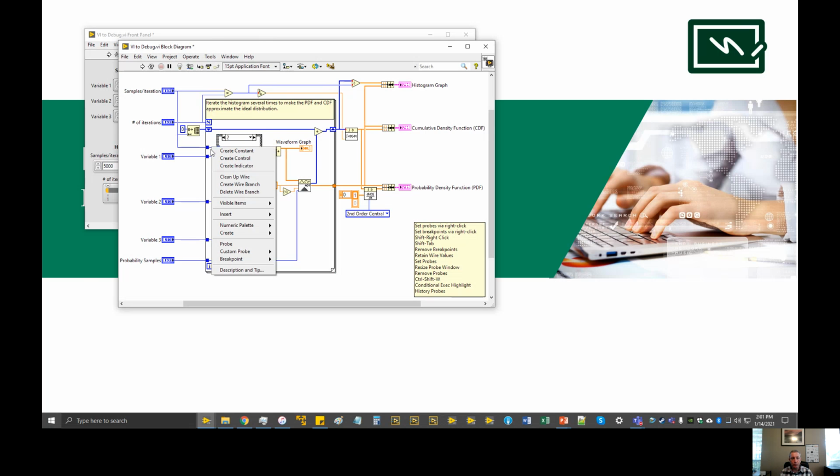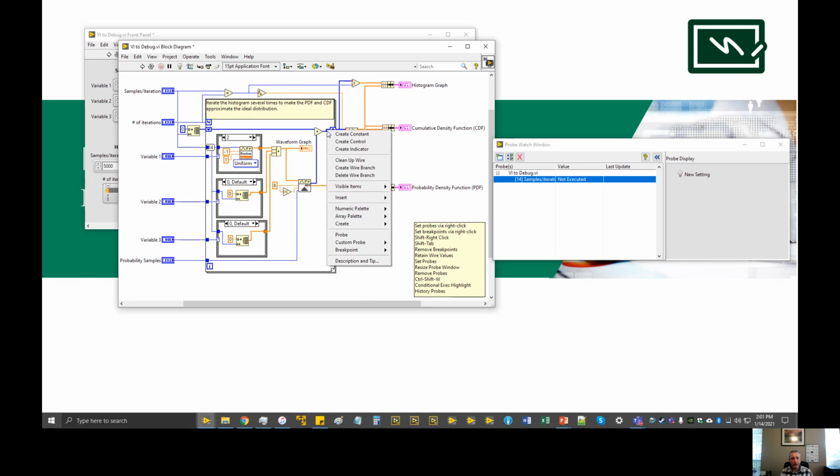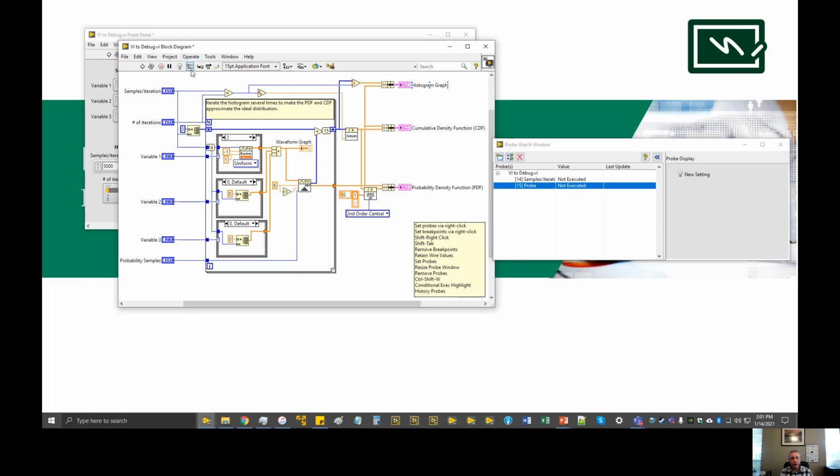So if I right click on any wire inside the for loop and do custom probe, toggle execution highlighting, and then I do the same thing on a wire that's at the very end of that for loop. I'm also going to turn on retain wire values because there may be some other wire in this code that I want to probe. But now when I click the run arrow, watch what happens.